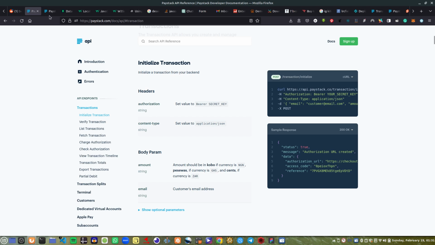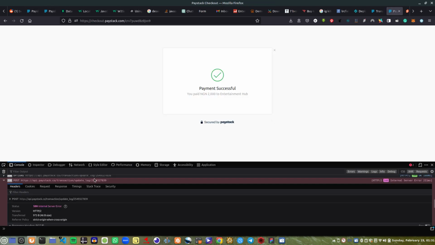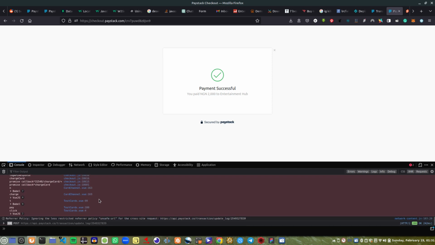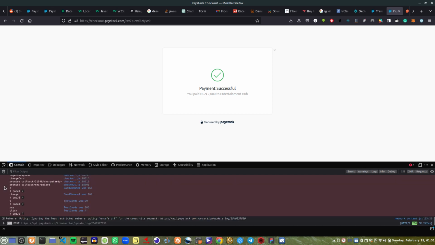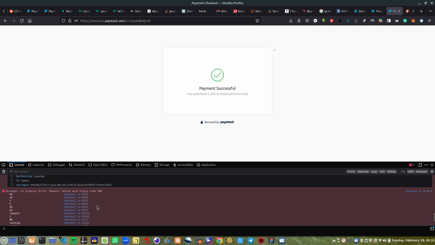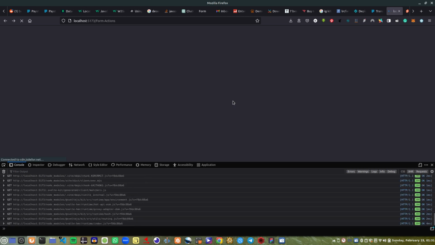While it's doing that, I observe something. Paystack, the transactional updates log is not entirely running well. Okay, now it is. So yeah, that is working just fine for us.